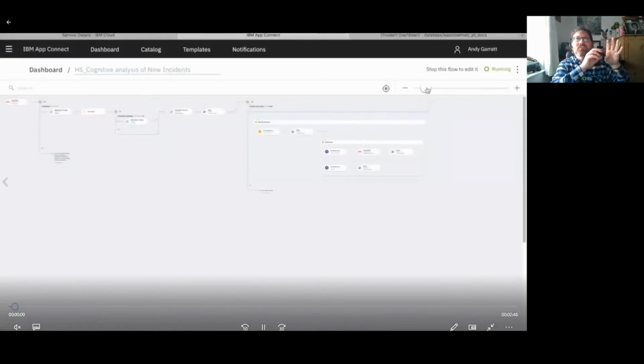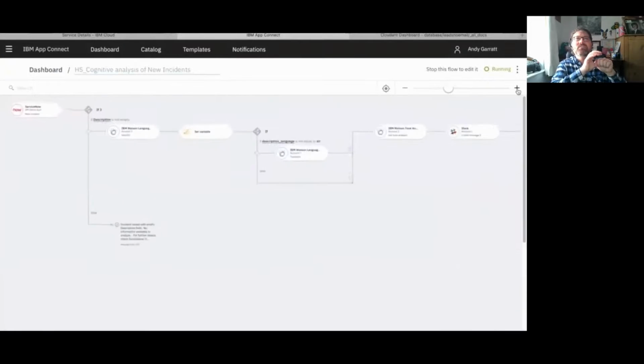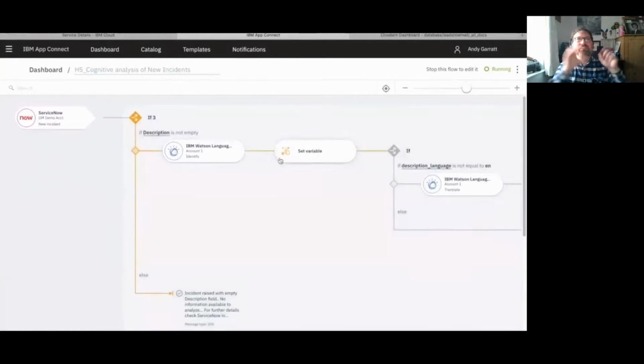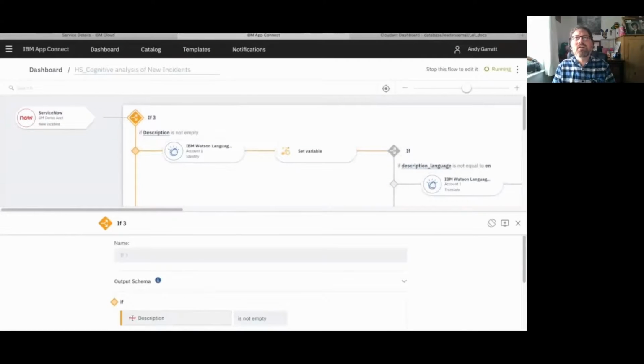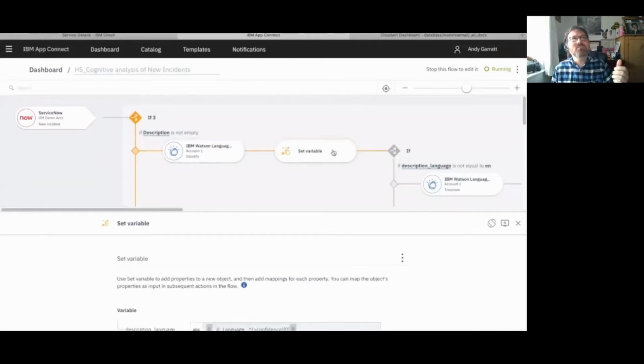So what I've shown you so far has been relatively simple flows. This is a much more complex flow. So you can see there's zooming in. I know the resolution here isn't great, but it's perfect when you're using it yourself. And this is showing a bit more of the conditions and what you can do within the flow.